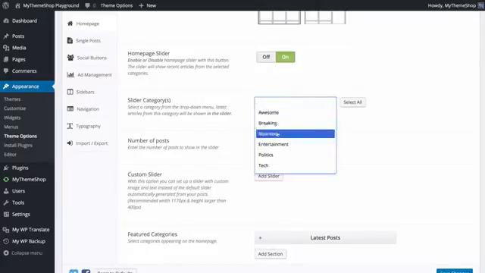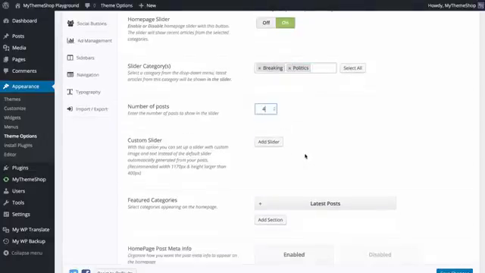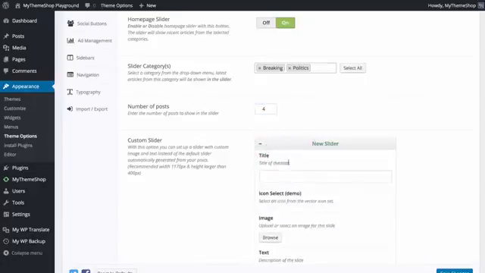I'm just going to select my categories here. I'll have this breaking, and you can also add additional categories just by clicking here. If you want to select all categories, you can click this, and you can remove categories just by pressing the X. You can choose the number of posts to display in the slider, and also add a custom text to your slider just by pressing this button here.